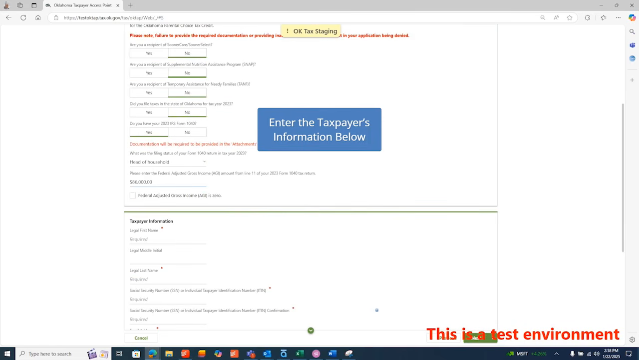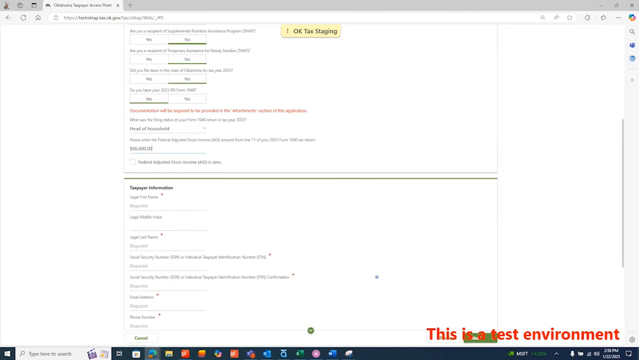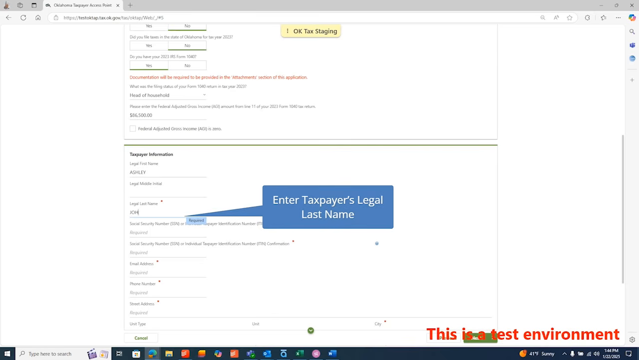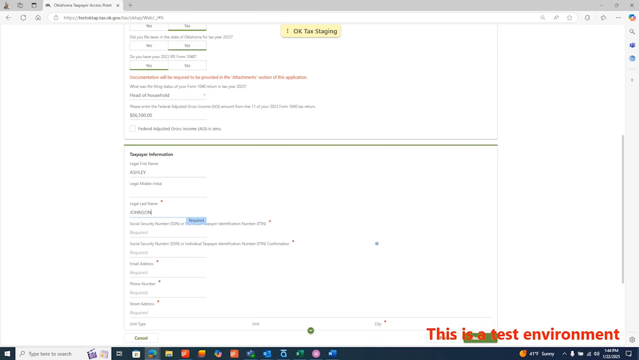Now, scroll down to the Taxpayer Information section. Here, you will provide personal details to complete the application process. Start by entering the taxpayer's legal first name in the designated field. Next, enter the taxpayer's legal last name in the designated field.